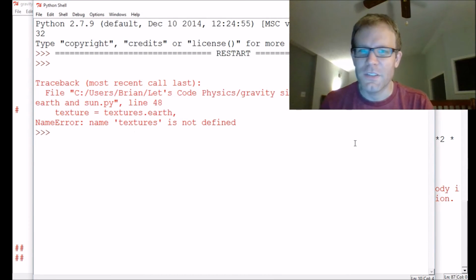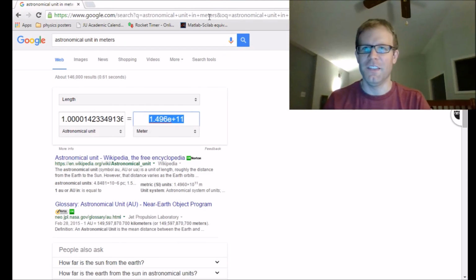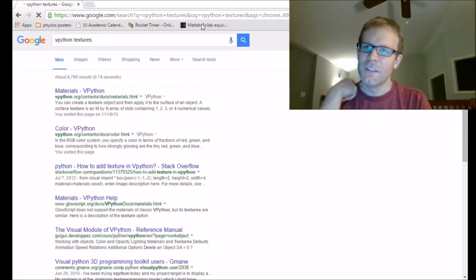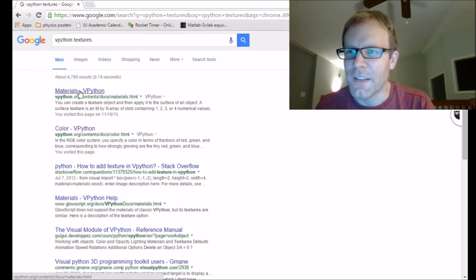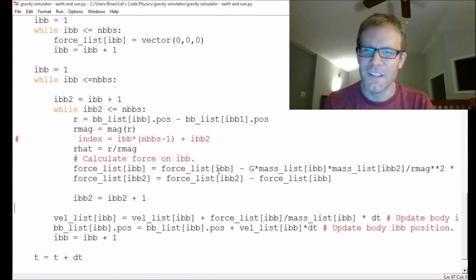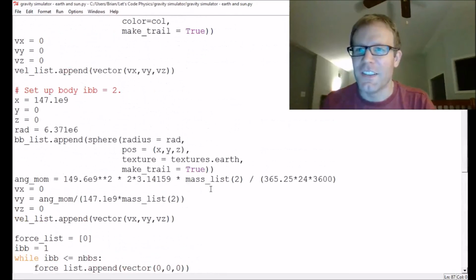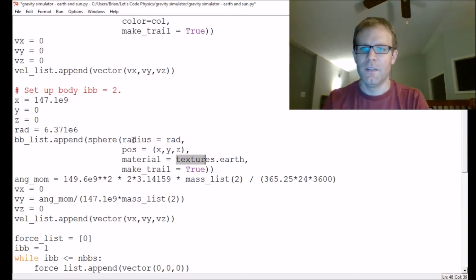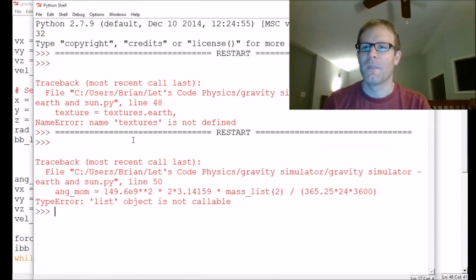Uh-oh. Textures is not defined. Okay, so I tried to do something fancy. Let me look that up. VPython textures. Oh, it's not textures, it's materials. Pardon me. Material. I don't know. Why did I think it was texture? I don't know. Okay, so let's go up here. So I tried to show you something cool, and then materials.